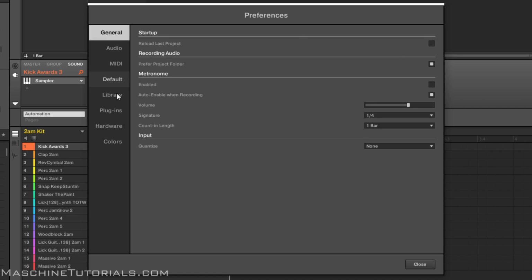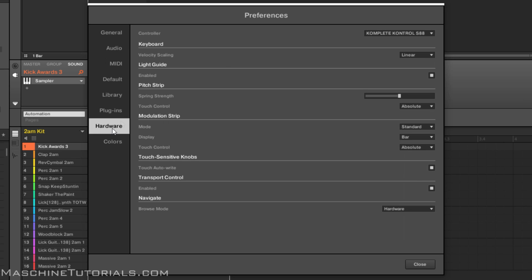And another cool thing for Complete Control owners, and I'll have another video for this, but you can see now we have an option for hardware browse mode. This means the browser actually shows up on the Complete Control keyboards on the screen. So really cool. That was definitely something that I wanted to see. So I like to see that they added that.